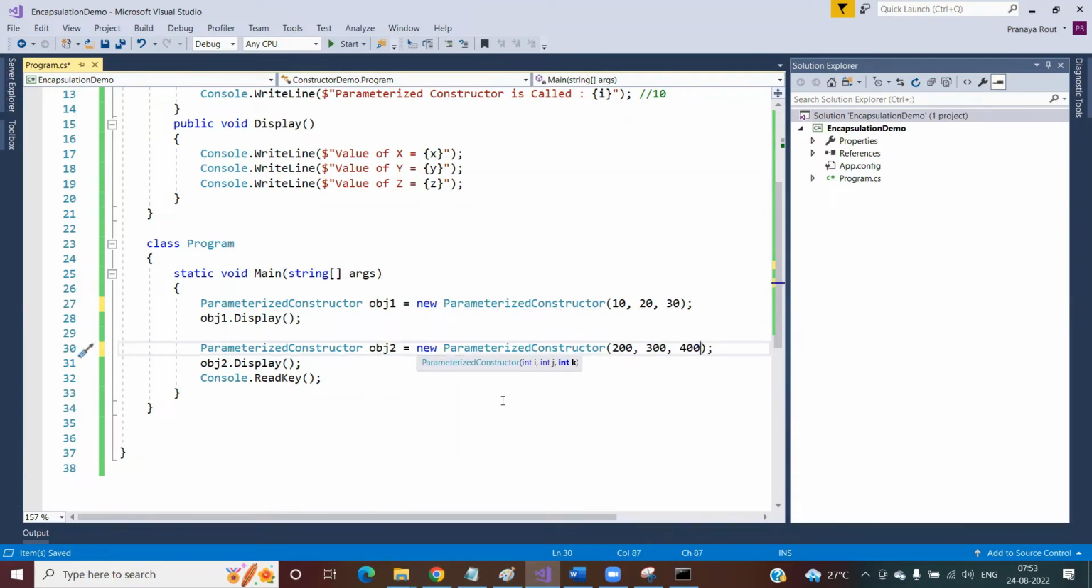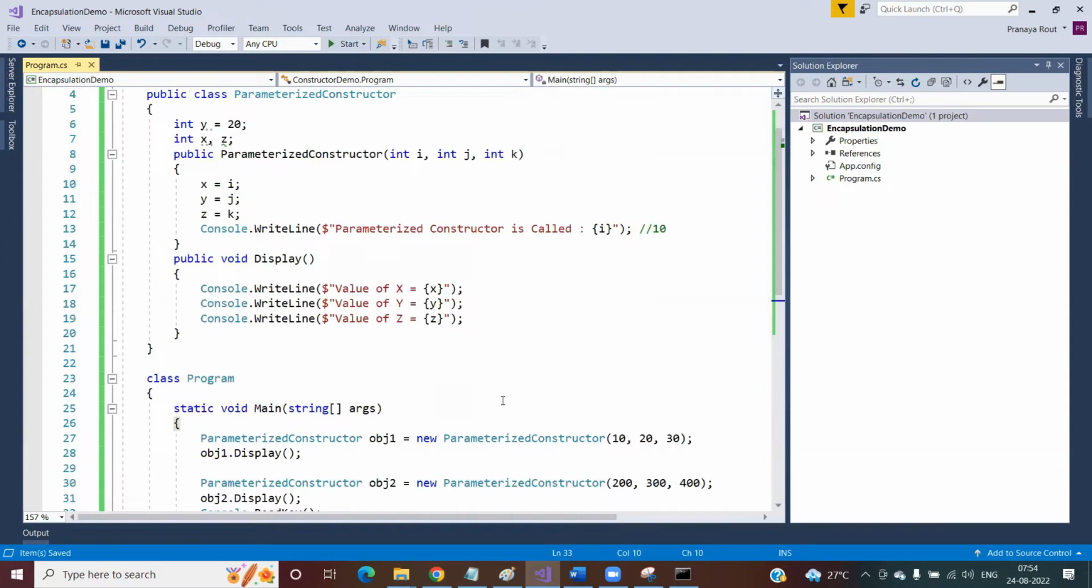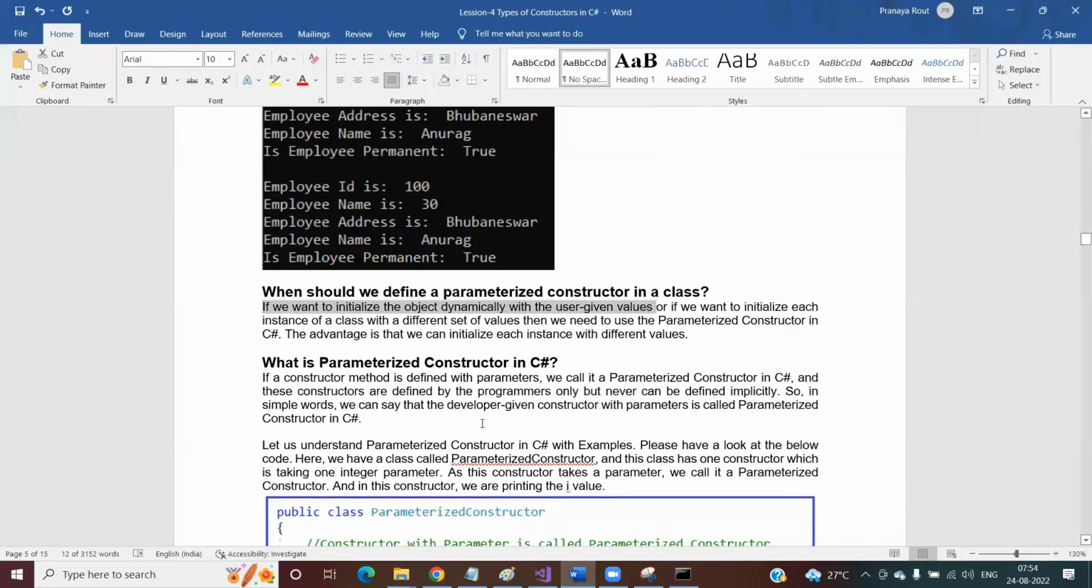Yes, sir. And can we have multiple parameterized constructors? Yes, that will come after some time. A parameterized constructor can be multiple; constructors can be overloaded. All these things we are going to cover, right?